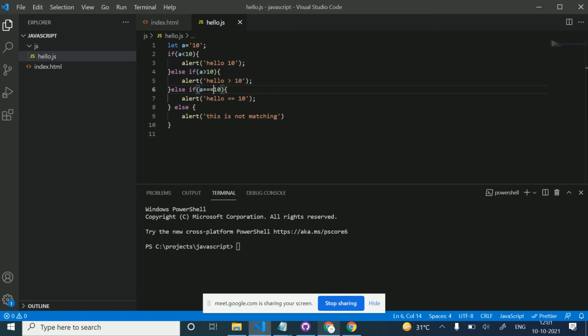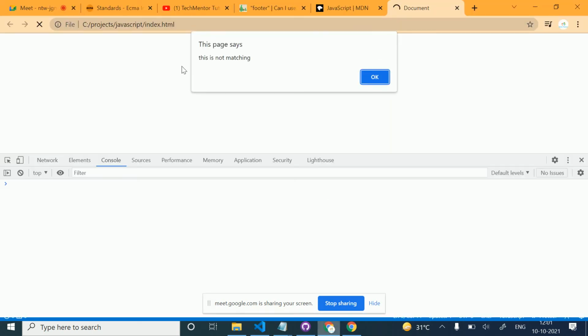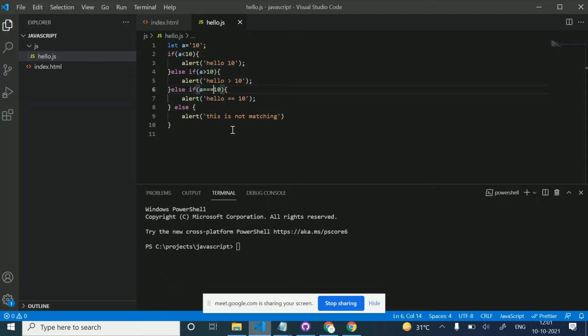Now we will get the else condition here. This is not matching. So if you want to check the type as well, then you just use triple equal to.